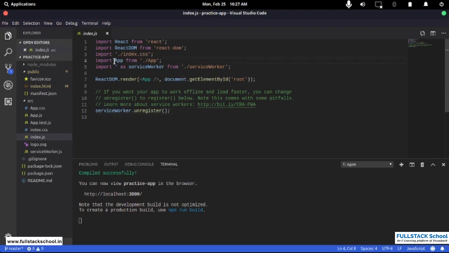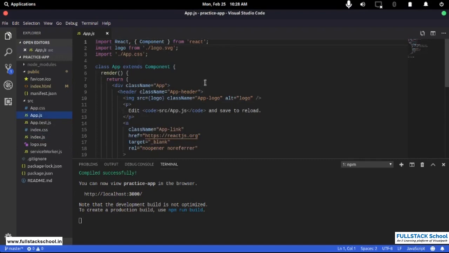Now the interesting bit is something called App, and it's coming from a file called App. There is no extension, which means that this is either a JavaScript or JSON file, because if you are not using an extension for a file, it can either be a JavaScript file or a JSON file, and these imports in JavaScript are smart enough to understand those and directly resolve them for us. Looking in the folder, we find this file called App.js.